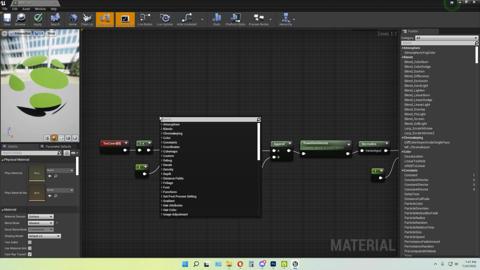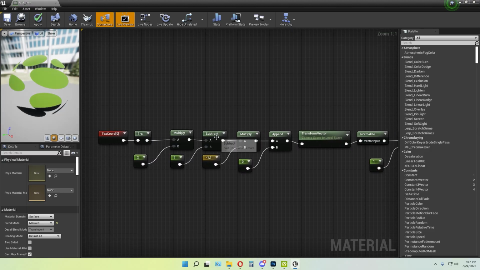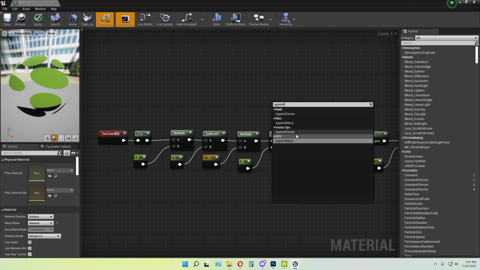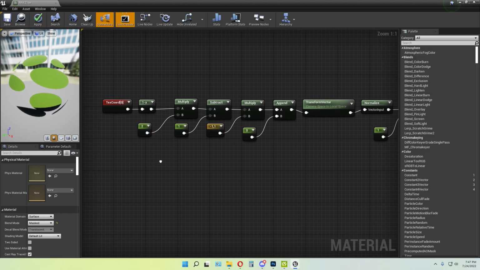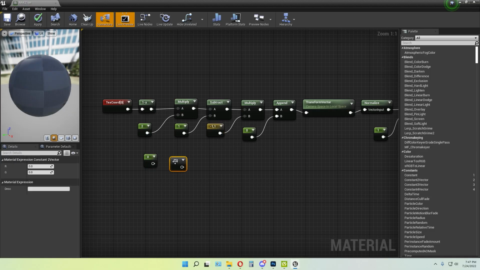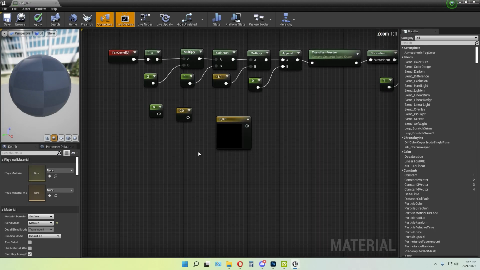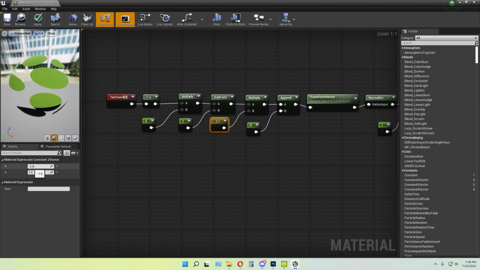Then one minus, here it is. Multiply, subtract, multiply, append, all these nodes just type and you will find it. To create a vector1 node, you need to type 1 and click. To create vector2 node, you need to type 2 and click. And to create vector3 node like this, you need to type 3 and click. Here we set up 2, 1, -1, 1, and 0, as you can see.